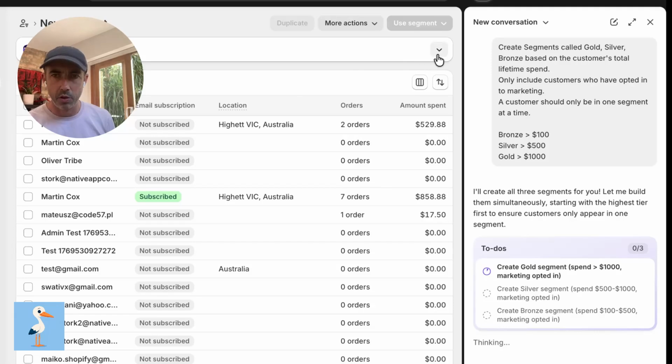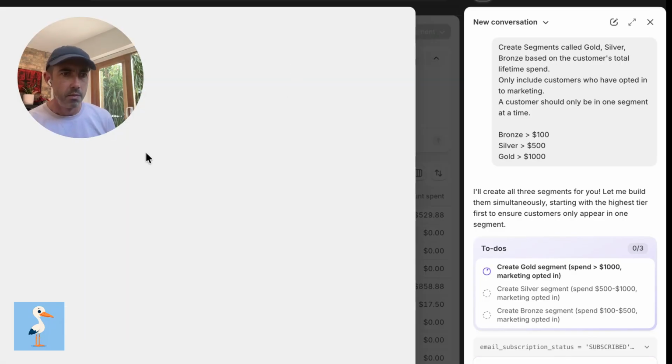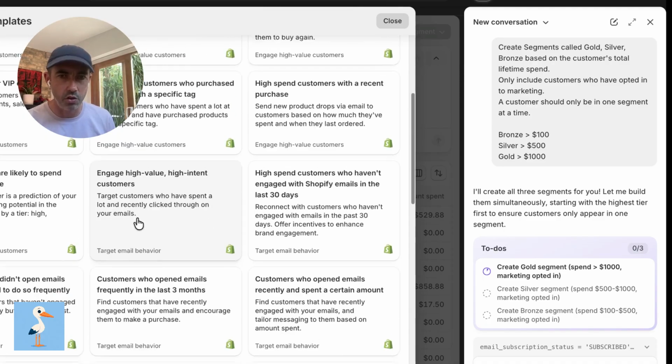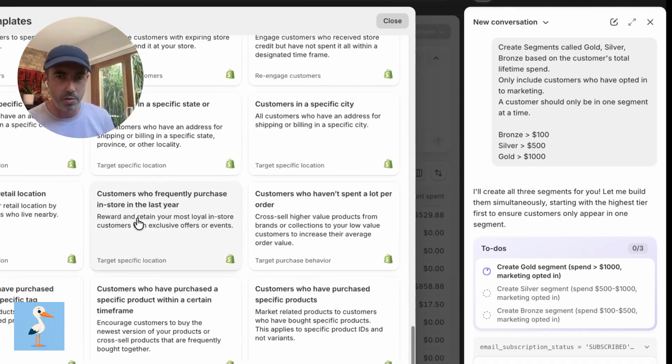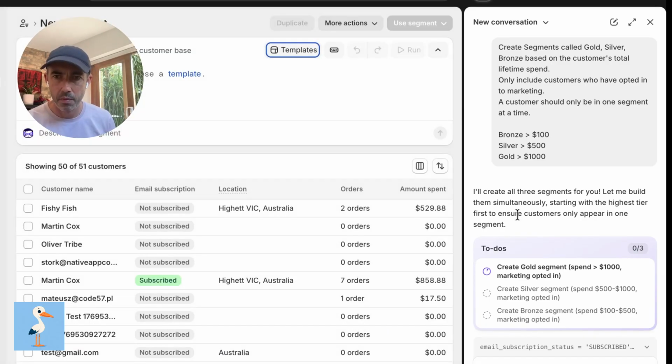While we're waiting for that, I'm also just going to show you, there are a heap of templates here as well, which you can use. So if you did want to create a different customer segment, which you can also use to issue Store Credit, you've got a huge amount of options here that Shopify provide you. So it's worth having a look through that. There's a lot of great ideas in there.